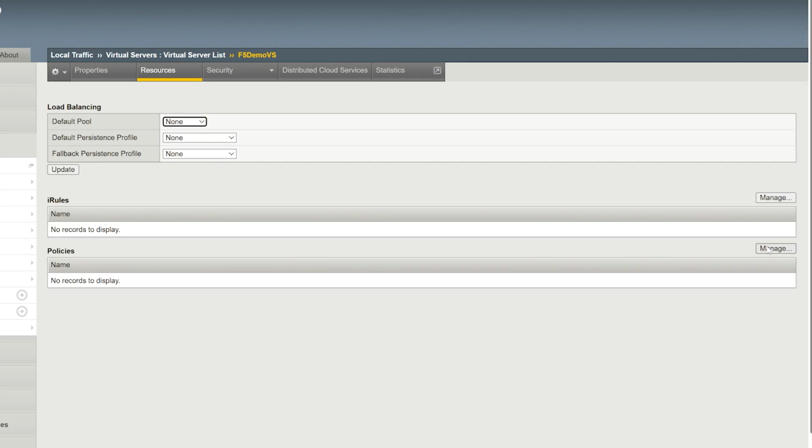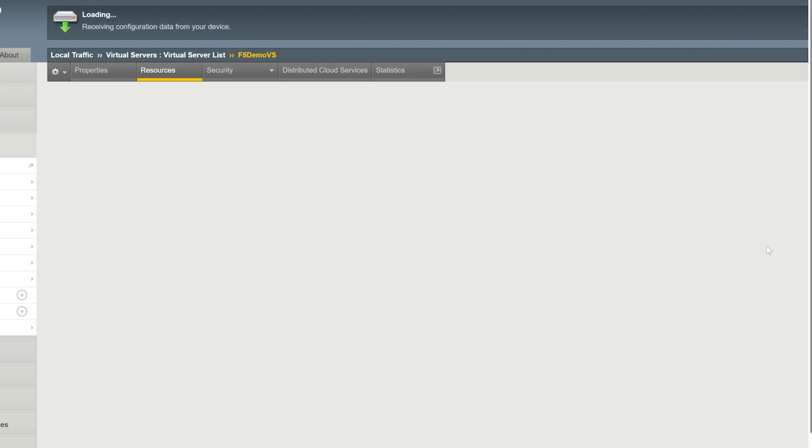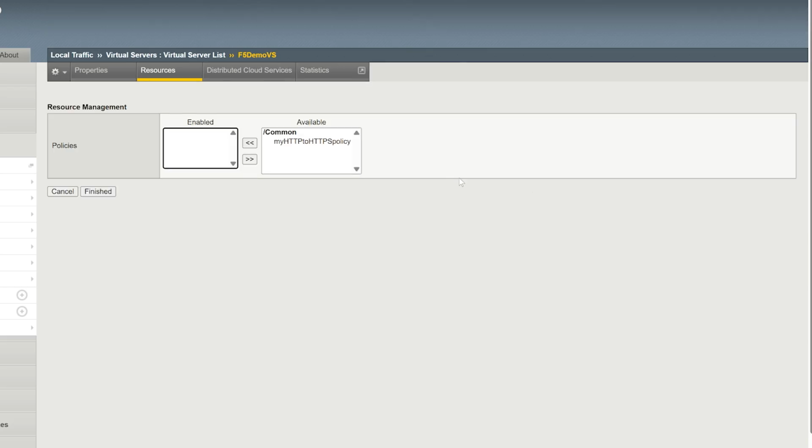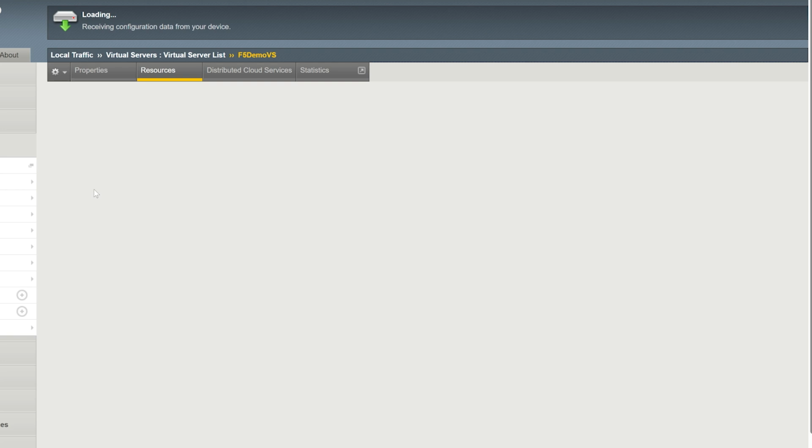Under Policies, select Manage. In the Available list, select the local traffic policy you created in the previous step and then move it to Enabled. Select Finished to apply the policy to the HTTP virtual server.